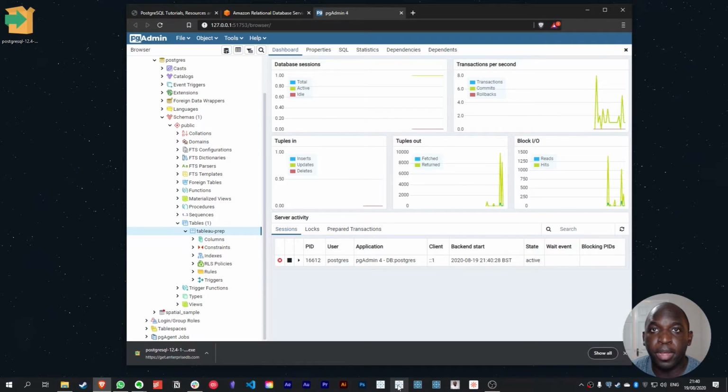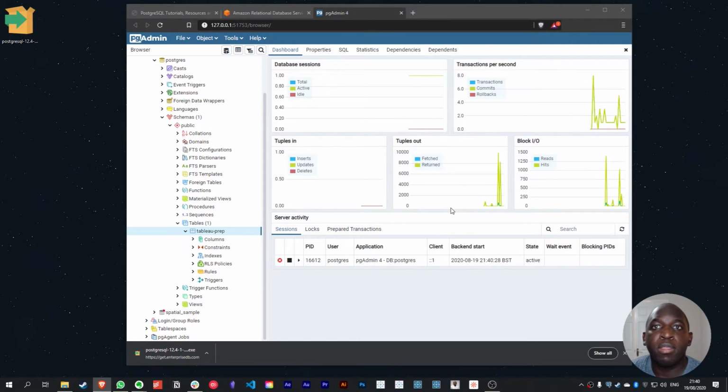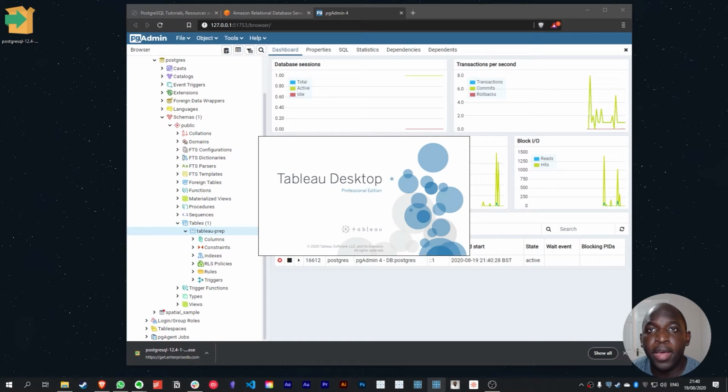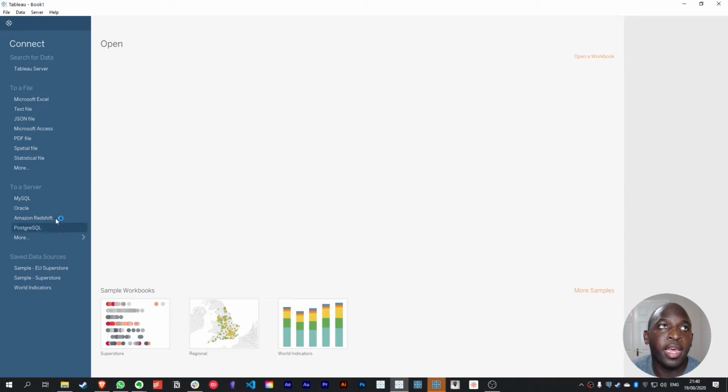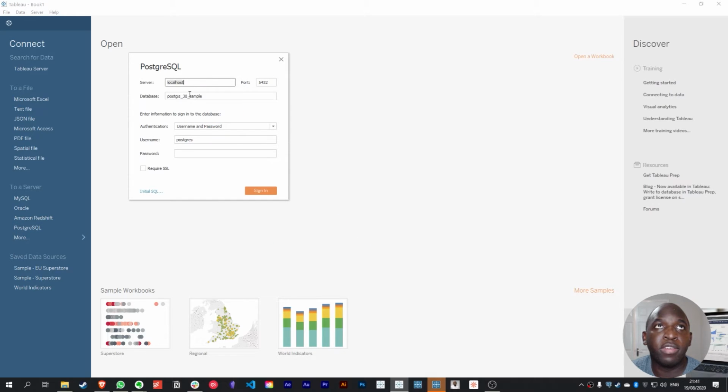So if I open up Tableau, I'll go ahead and open Tableau Prep at the same time, just so you can see that as well. And then here, if we just hit Postgres, you can see that it's got the sample that I previously connected to. I just need to enter my master password.